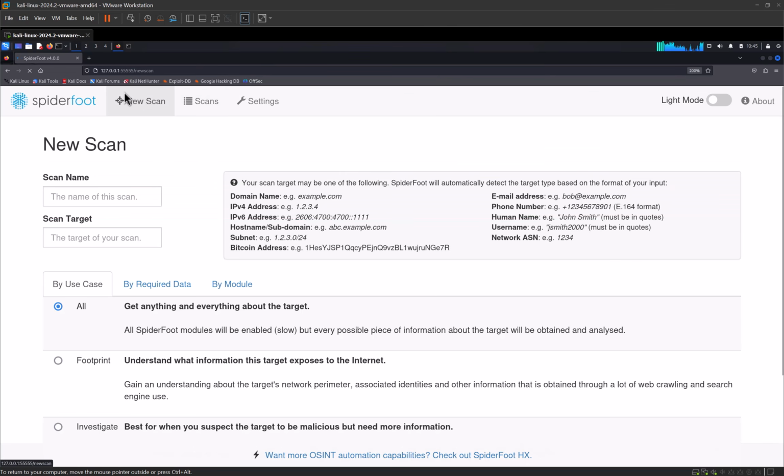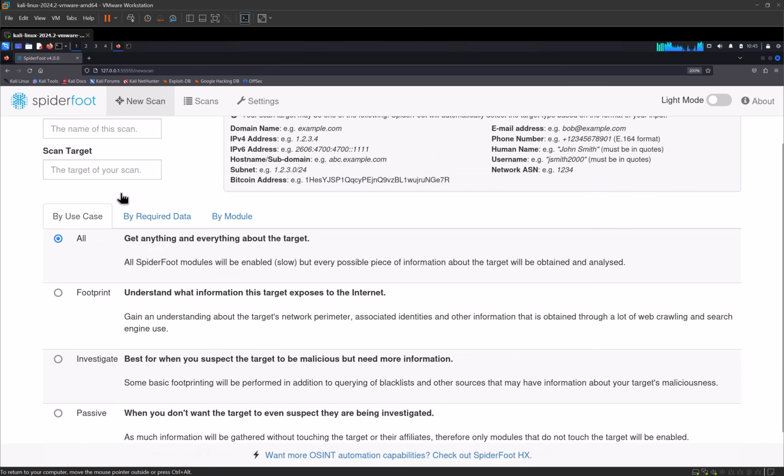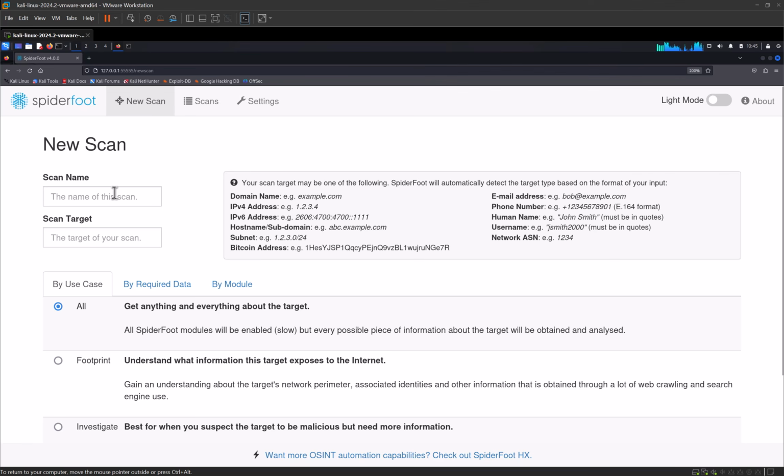On the New Scan page, you can see there's a lot of options that we have. Now we're going to give it a name. So let's say, okay, we're going to go ahead and scan. Netflix is going to be our target environment. And we're going to give it an initial seed or a starting point of, we're just going to say netflix.com. Just like we've been walking through during class.